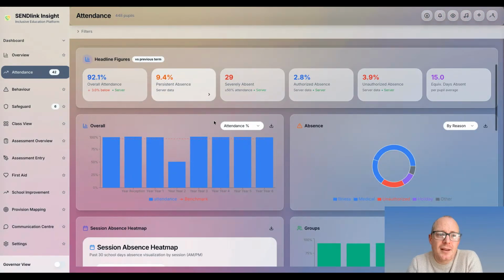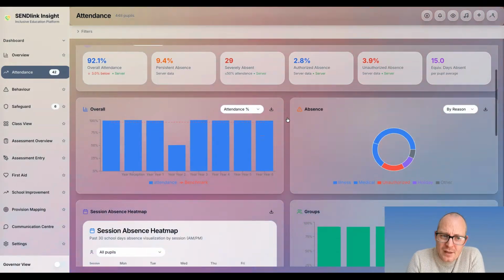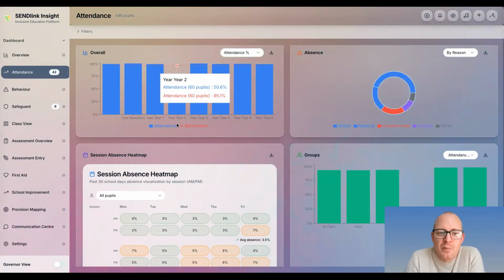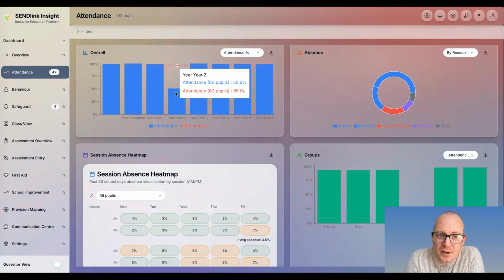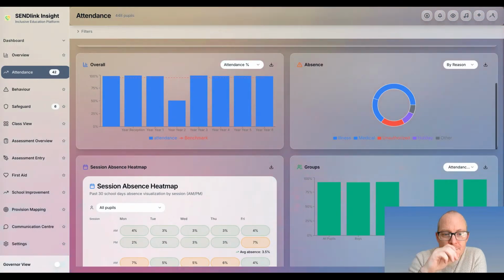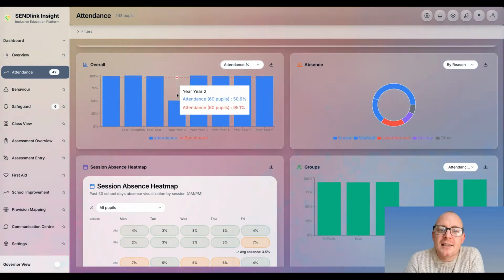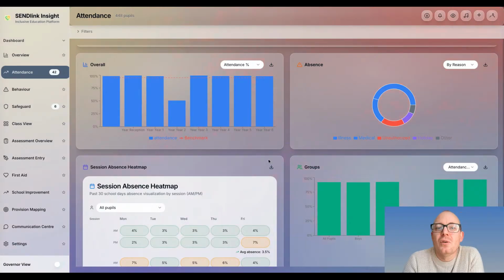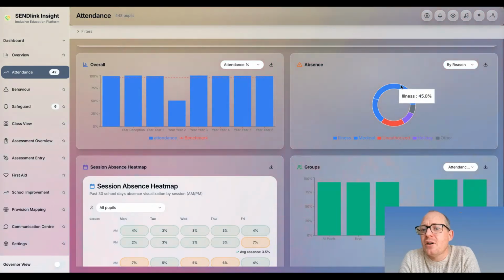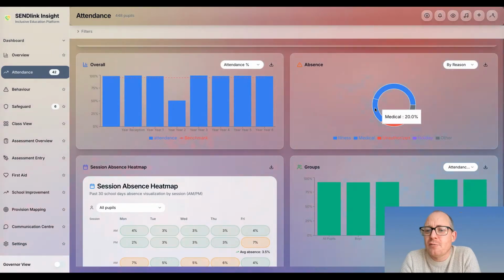So for attendance, we've got the headline figures just along the top here. We've got the overall attendance. There's a little bit of a problem with the year 2 data at the moment, which is why there's that big drop. In fact, if I just, I'll wait a minute, you'll see. One of the classes' attendance data isn't quite popping across, so I need to just work that out. We've also got the different absence reasons. So you can go in here and see, illness is 45%. We've got medical, unauthorized, holiday, and other.